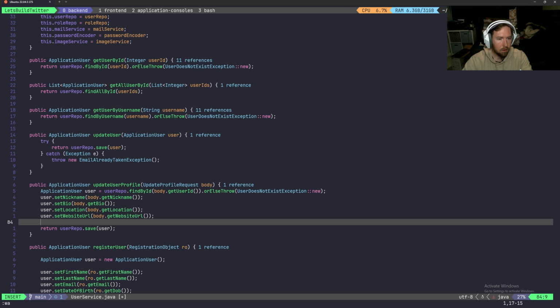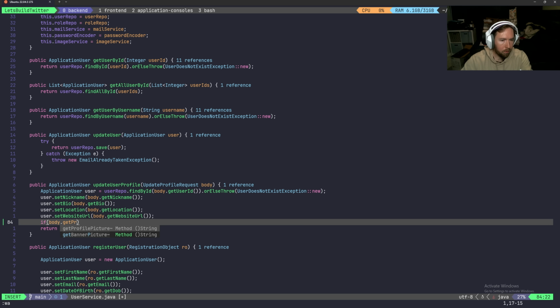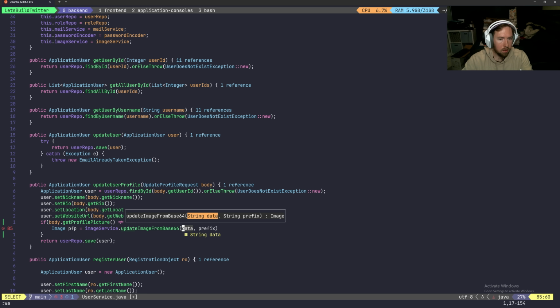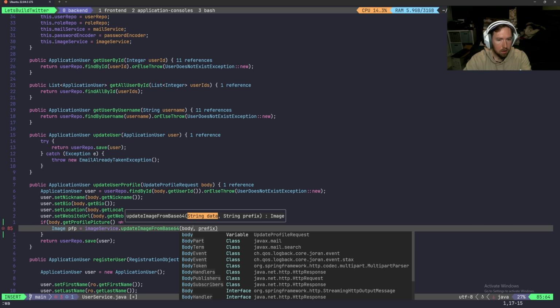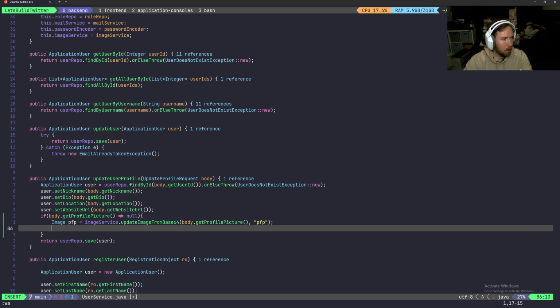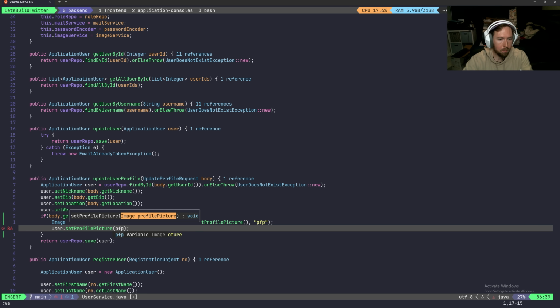So now we're going to go ahead and check the body for our profile picture. If body.get profile picture is not equal to null, then we say imagePFP is equal to imageService.uploadImageFromBase64, body.get profile picture, and our prefix will be PFP. Then we say user.setProfilePicture, and this is going to be the PFP that we just created.